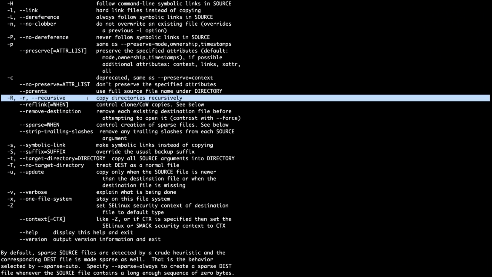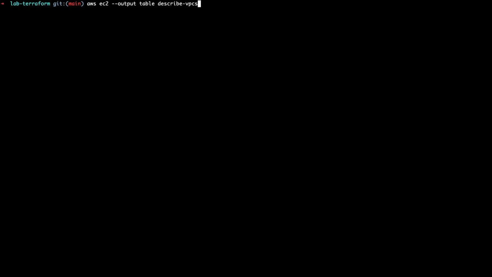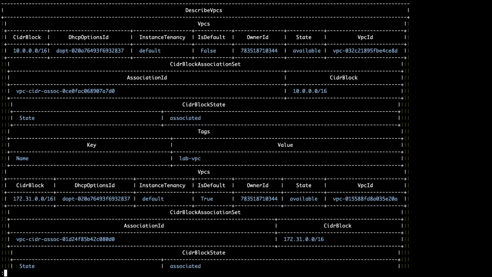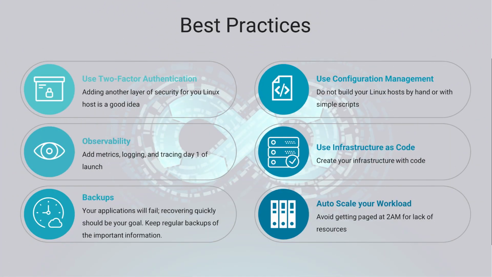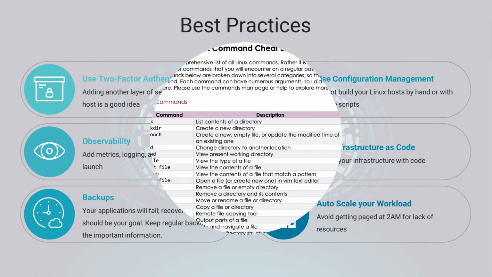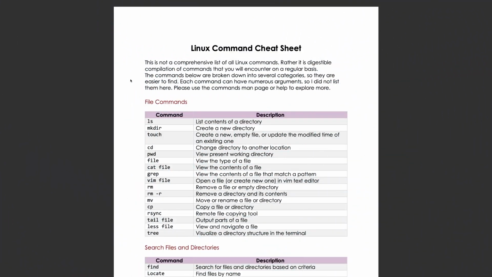Section 7 will show you common commands in Linux and the AWS CLI that you can use to help manage your system and infrastructure. In the final section, you will wrap everything up with some Linux and cloud best practices. I will provide you with a command cheat sheet for your reference and give you some advice on where to go next after this course.